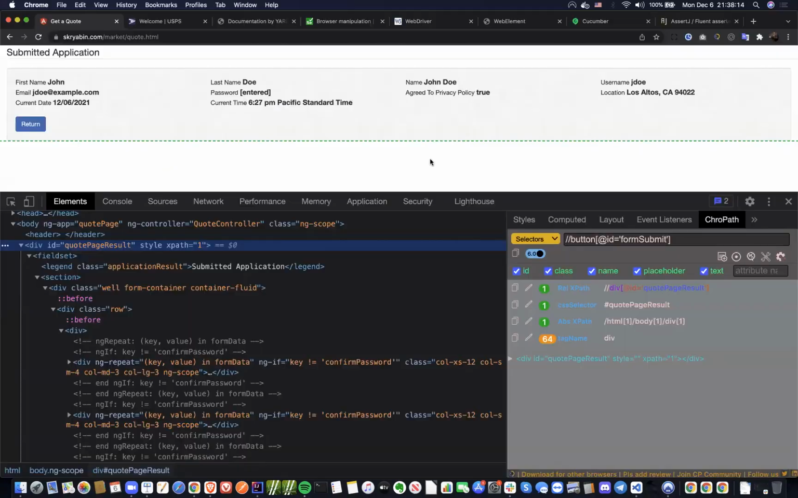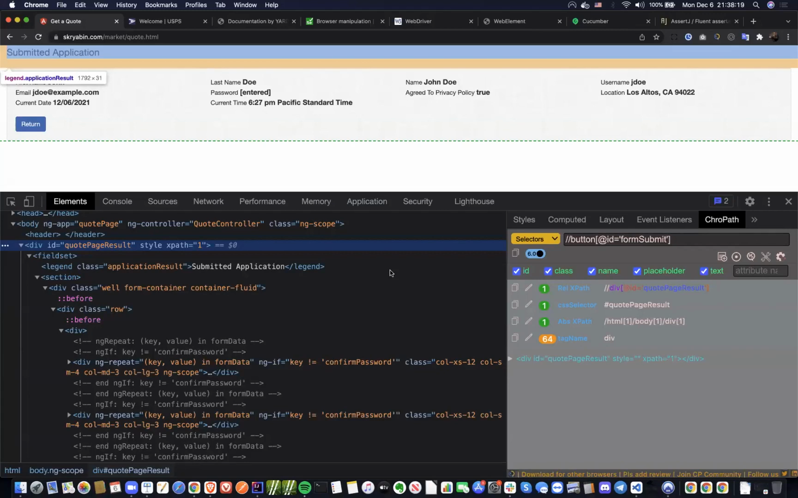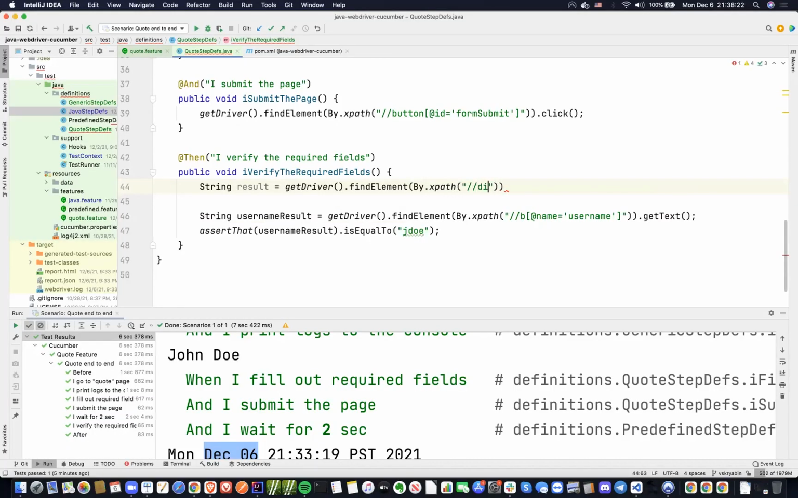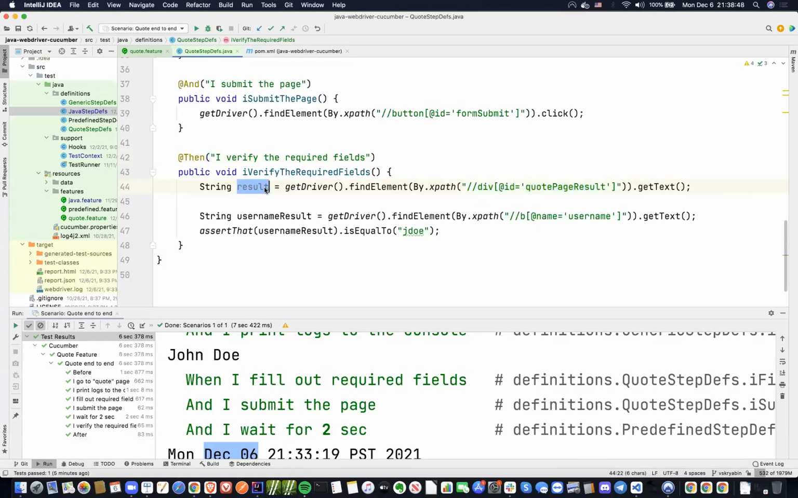Here's my XPath. This would be quote page result, so it will be div with id equals quote page result, and I get text. Always verify XPath in the console. Hit enter, see, found it. This is the box, and it highlights it. So what I can do is just get the box and make sure it contains all the values I want. Okay, just keep it simple. So that's result text.